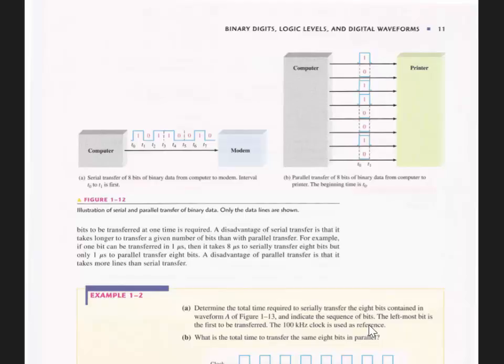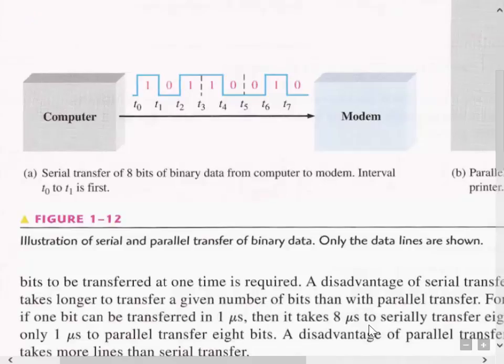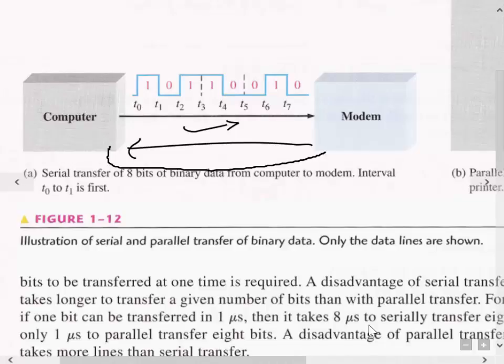Okay. We have two ways of transferring data from one place to another. This is serial. Serial means that we're going to go one bit at a time over one line going in this direction. Typically, most serial communications have 3 lines, one going in this direction, one going in this direction, and then a ground between them.